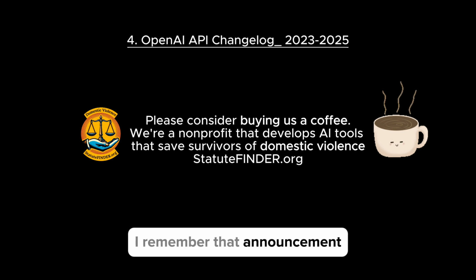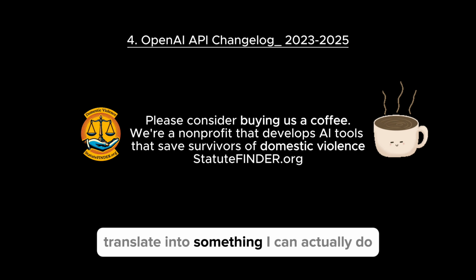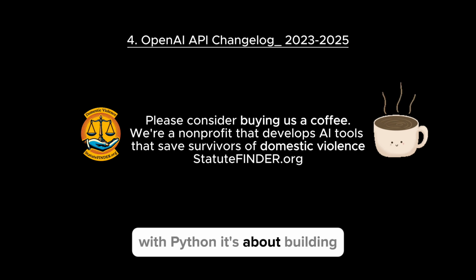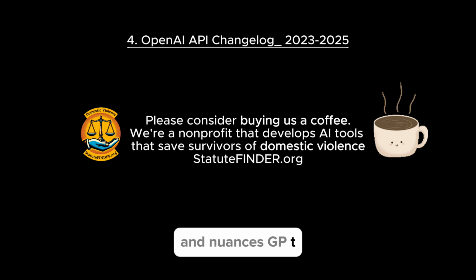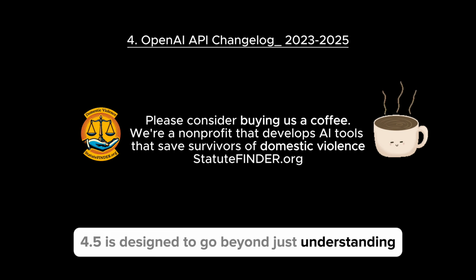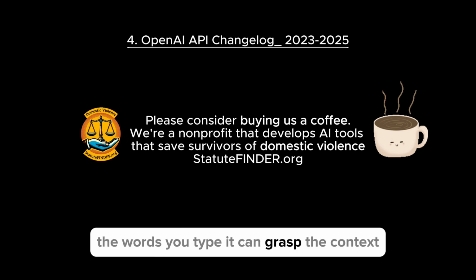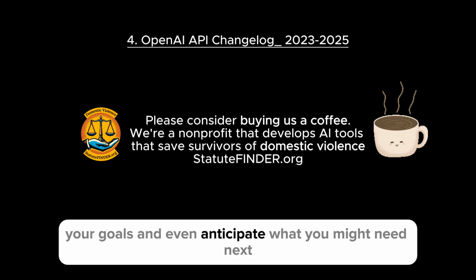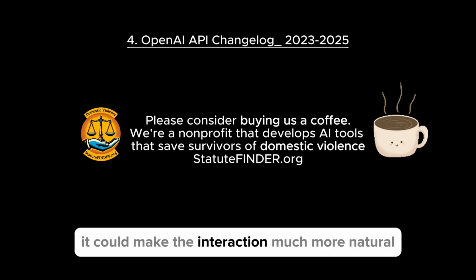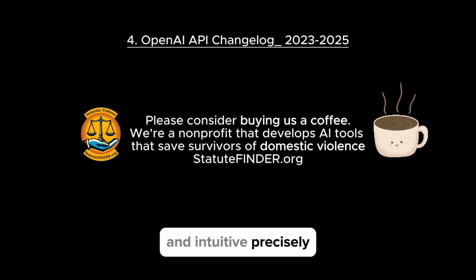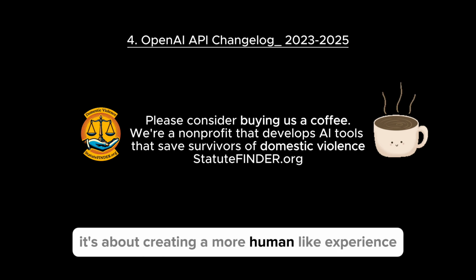I remember that announcement. But how does a model having EQ translate into something I can actually do with Python? It's about building applications that can understand intent and nuances. GPT 4.5 is designed to go beyond just understanding the words you type. It can grasp the context of your goals and even anticipate what you might need next. So if I'm building, say, a chatbot, it could make the interaction much more natural and intuitive. Precisely. It's about creating a more human-like experience.